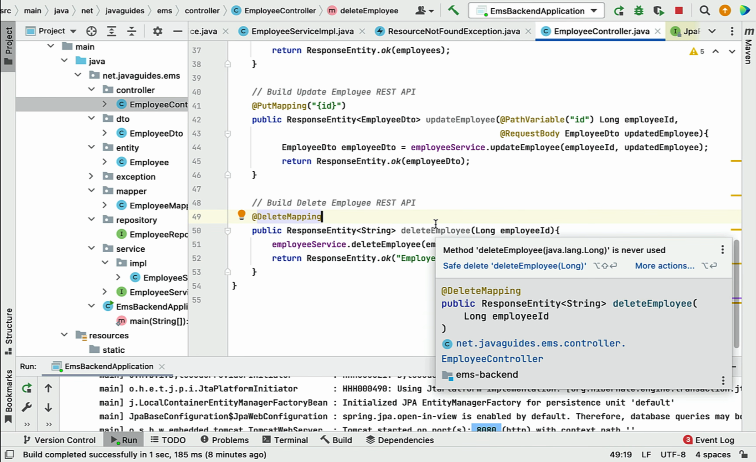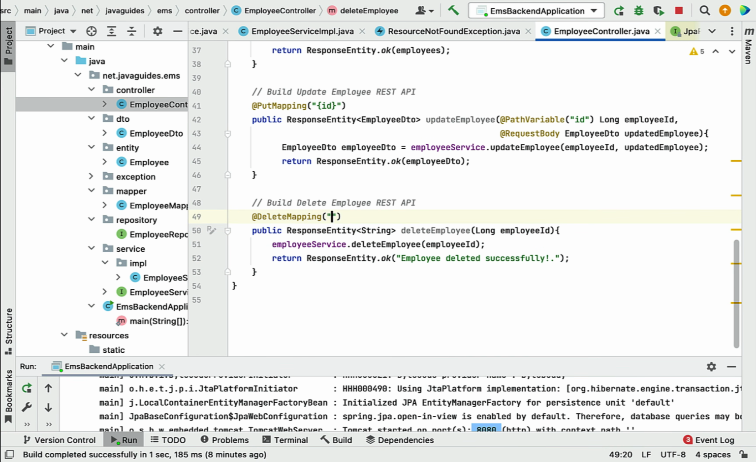Next, we need to pass the ID to this annotation. So here within curly braces, just pass the ID. This ID is nothing but a URI template variable, and we need to bind the value of this URI template variable to the method argument. In order to do that, we can use the @PathVariable annotation and then pass the URI template variable name. Perfect. Now we have built the delete employee REST API.